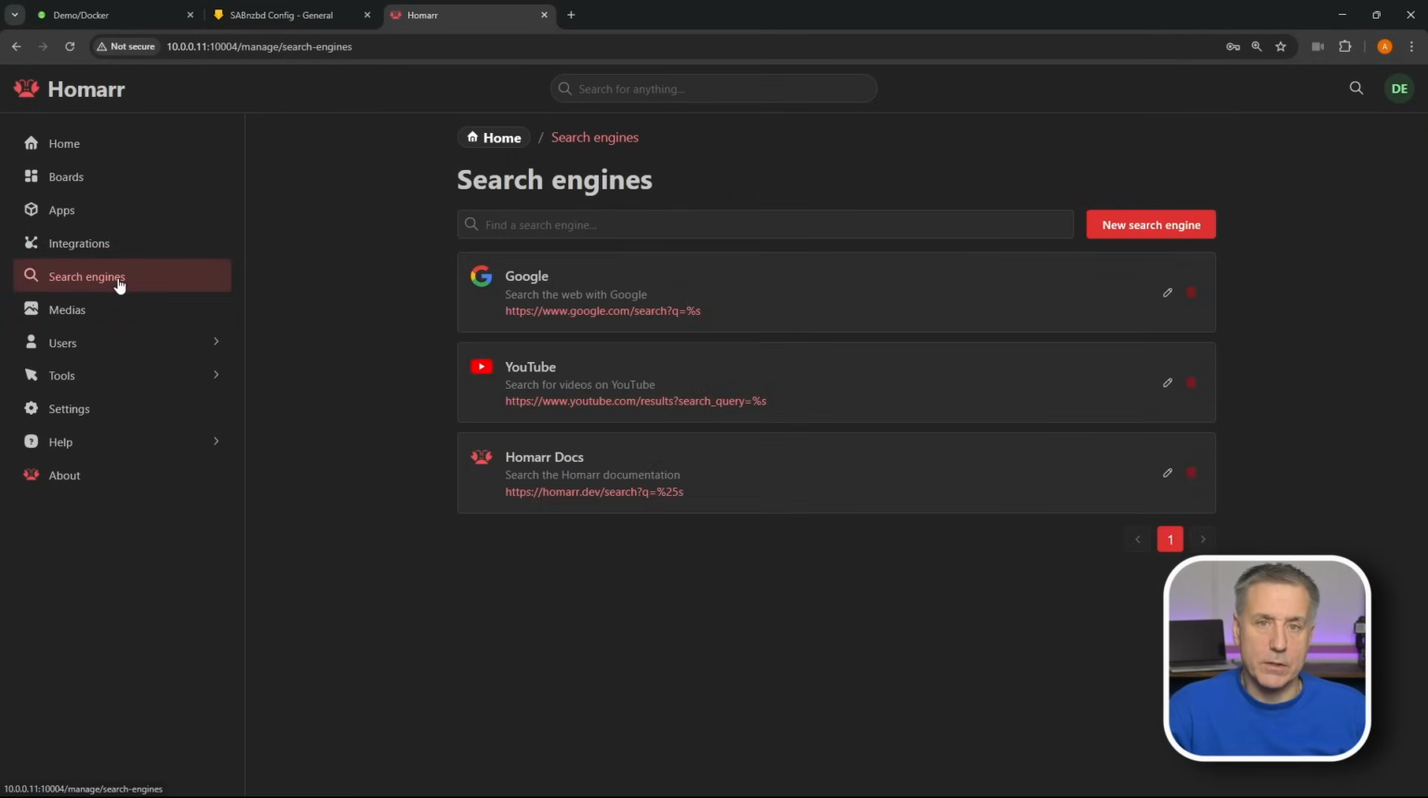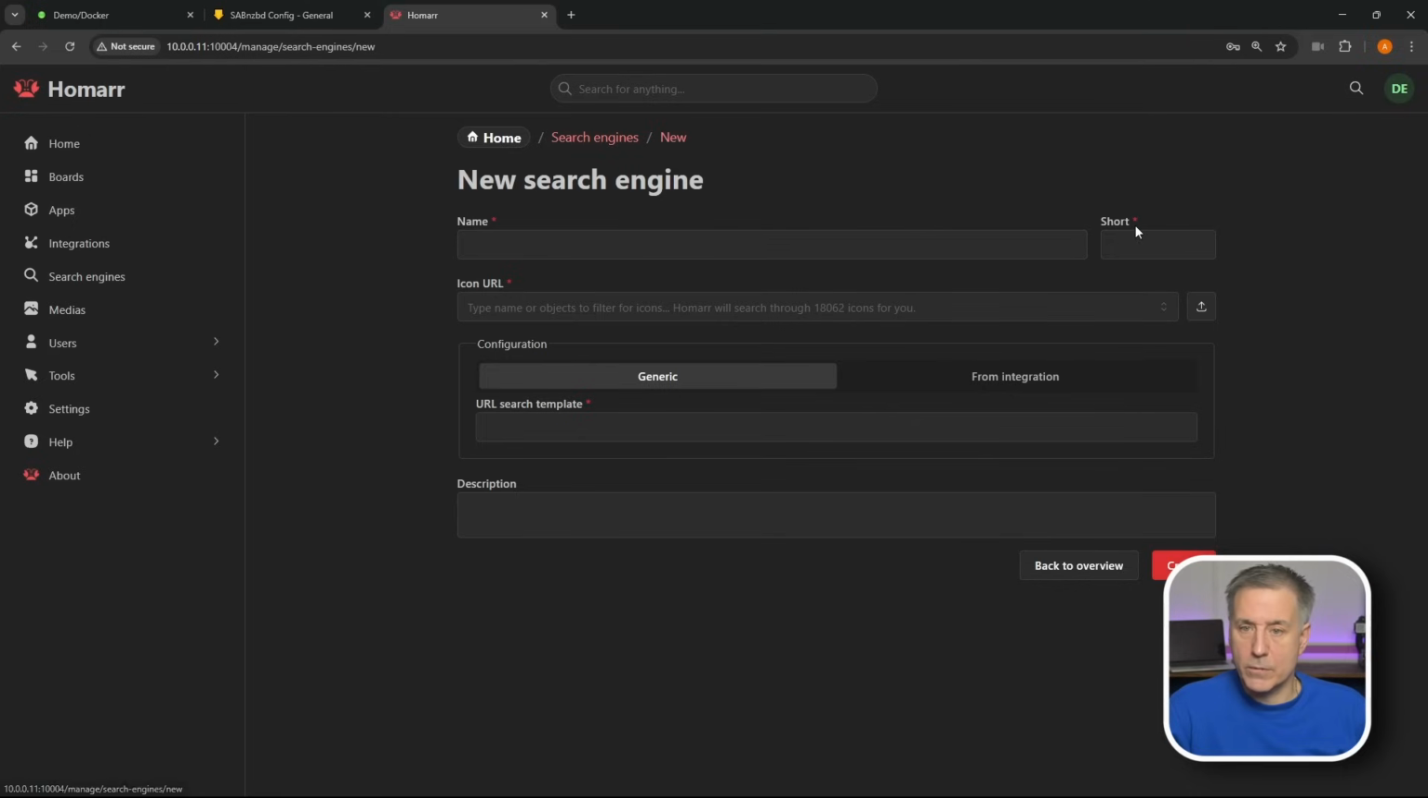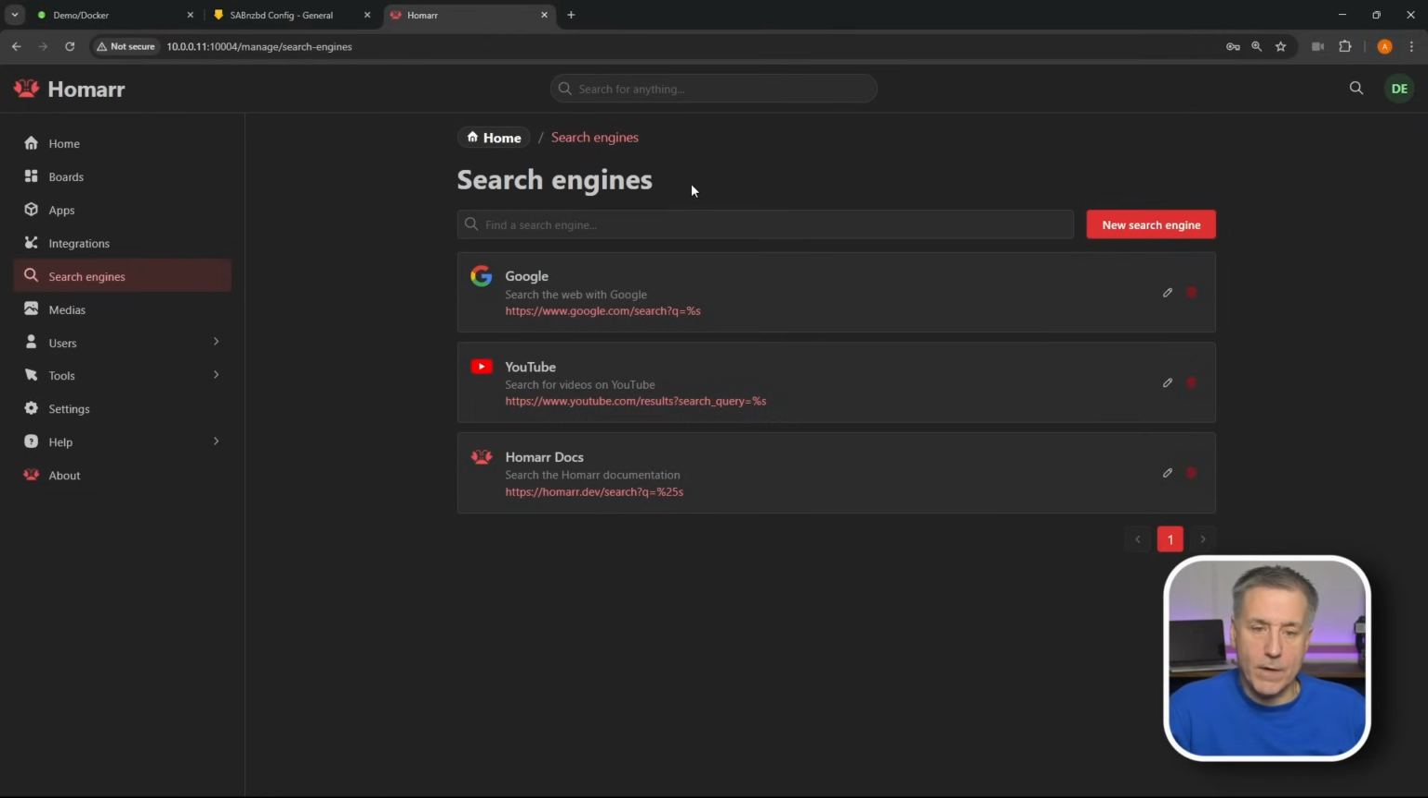Let's go down to search engines. Here, you can select a new search engine. If you had a large number of search engines in here, you could use the search feature up here to find the one you're looking for. If you wanted to create a new one, you click New Search Engine, you put in the name, you put in the information that you need, and then you hit Create. I'm just going to leave it on the 3 defaults here and call it good, and we'll move on.